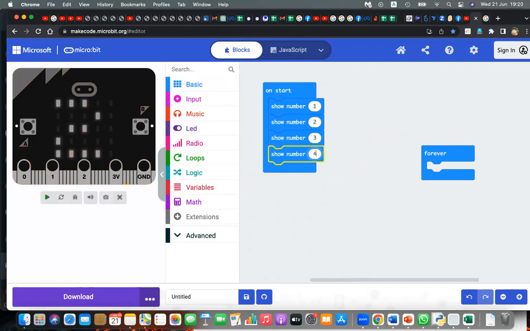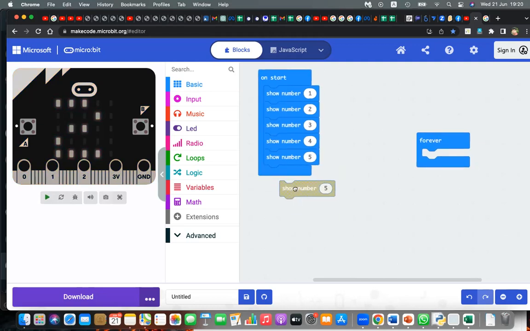Can you do it this way? Can you display 1 to 100 like this? Then you have to write it 100 times. Any easy method? Any easy method of doing that? You can suggest. Can we go to the math and do something?